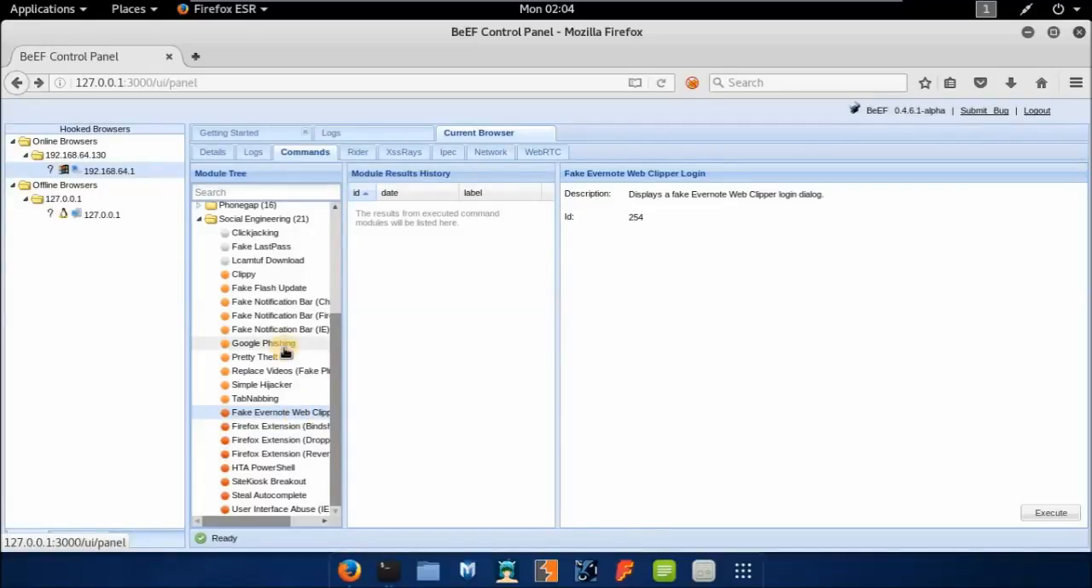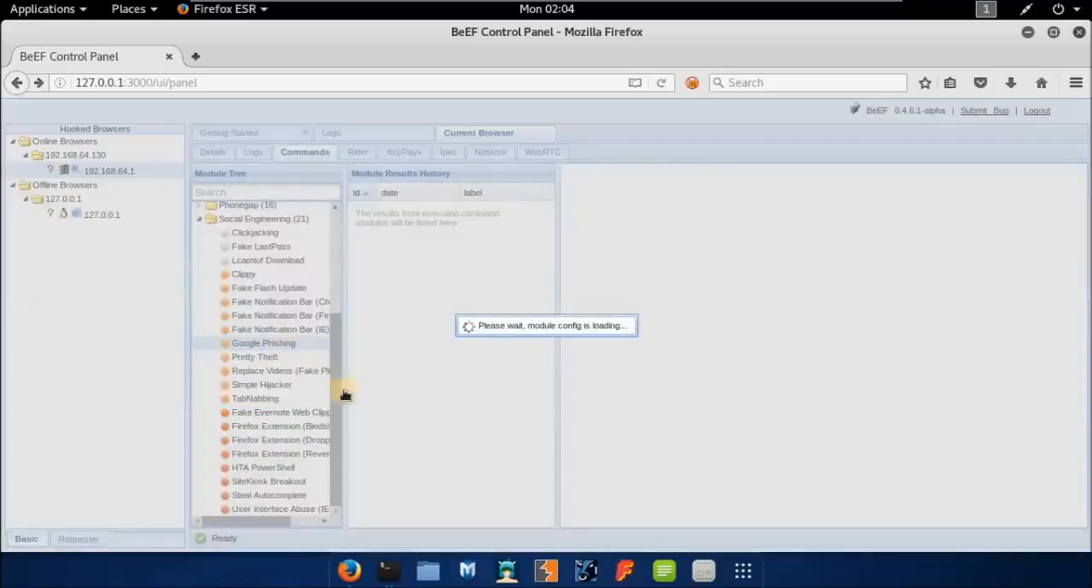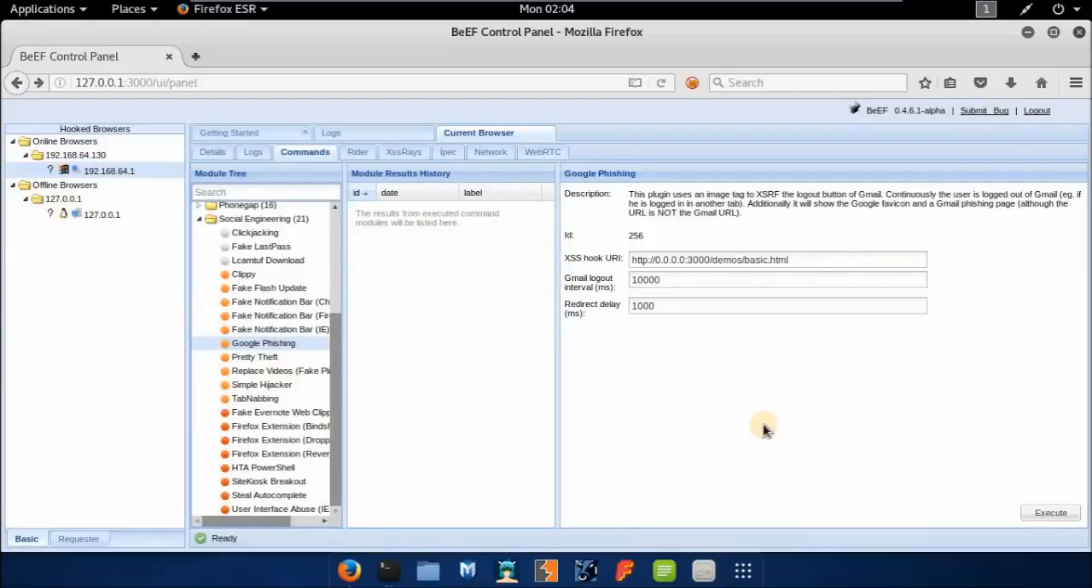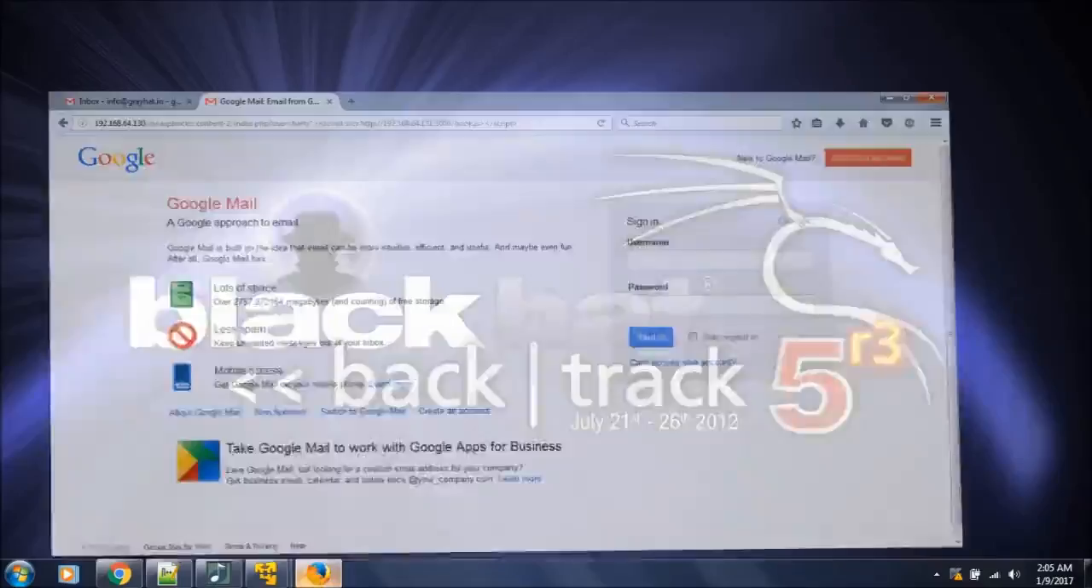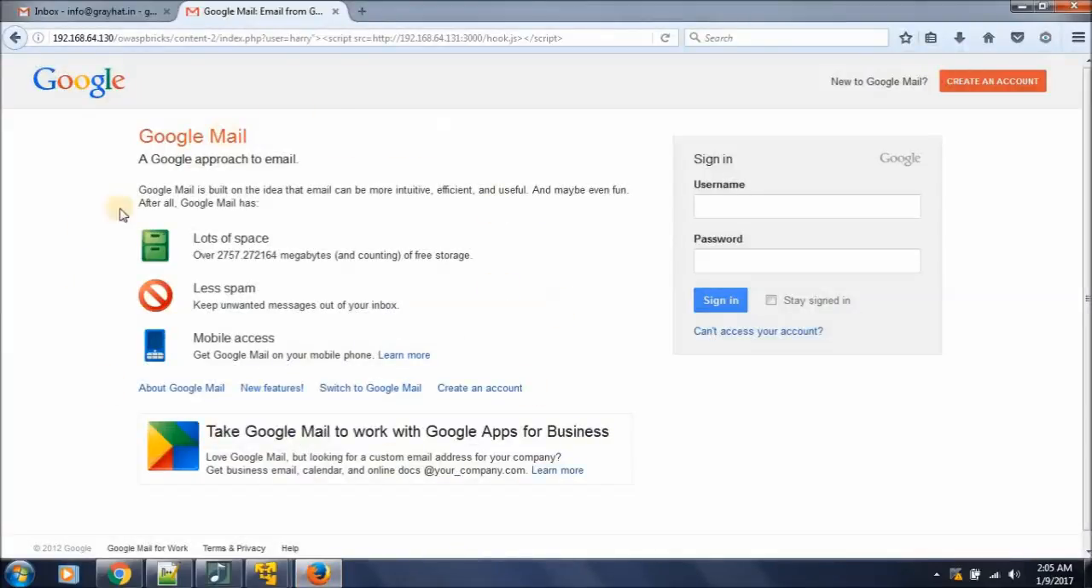Another interesting method is Google phishing. It will throw a Google phishing page to enter the details. Simply execute. You can modify all these things by going to basic.html. Going to the victim machine, it has thrown a Google Mail and Gmail page, but the URL is the same as the one the user was accessing.